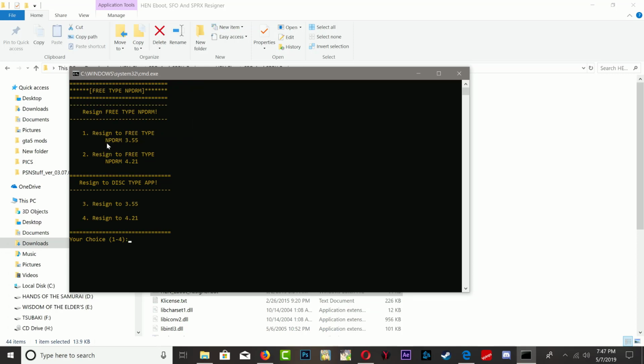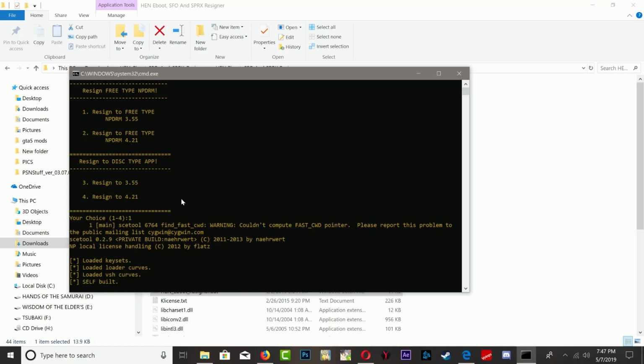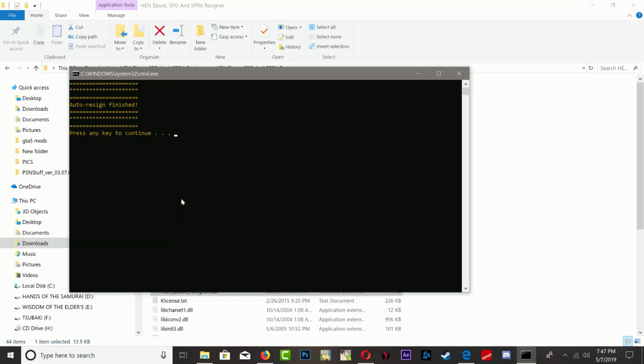You can resign it to NPDRM 3.55 or NPDRM 4.21, or resign it to disk type app. I'm just gonna use 3.55, that works for me just the same. So I'm gonna select number 1, press enter, and just give it time. And there you go, auto resigned, finish.